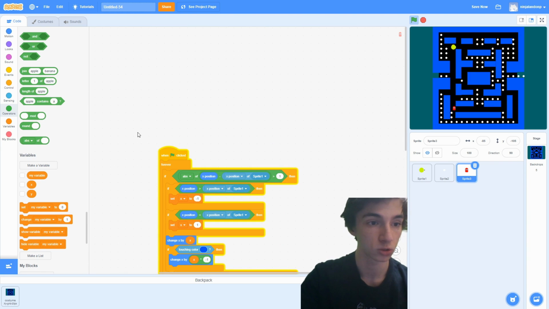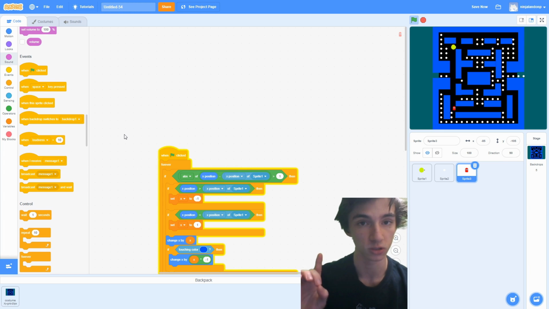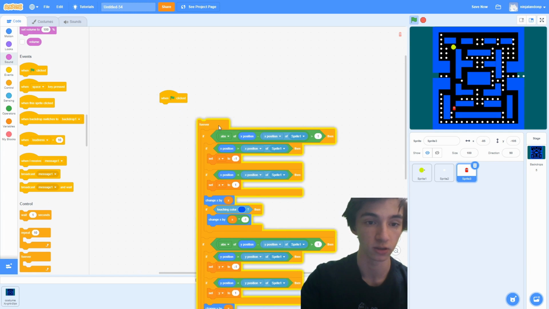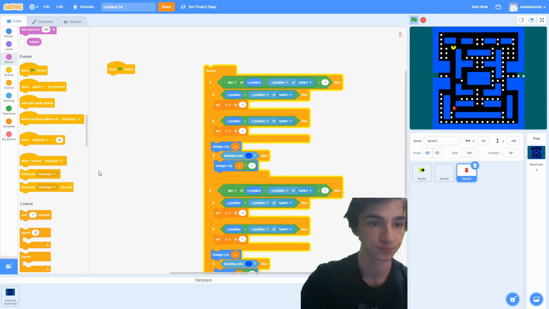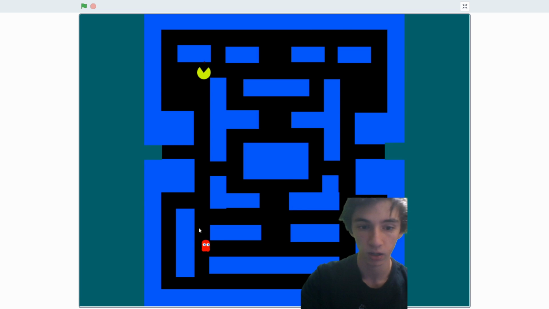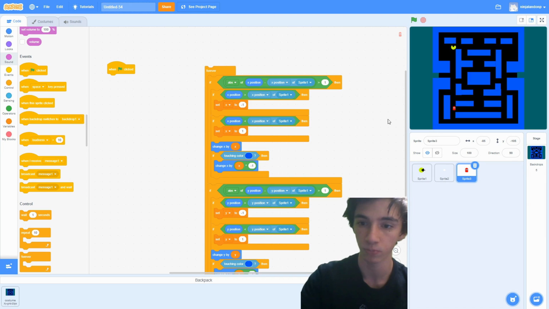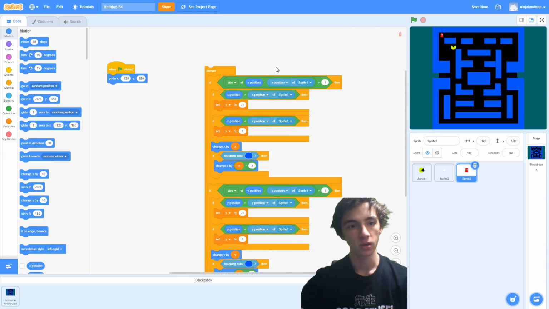So, to do that, we're just going to go to Events and grab a green flag block, or actually, maybe a better idea is just to take this green flag block, detach all of our code, and we'll use this one instead. What we're going to do is we're going to grab our ghost. There's our ghost, and we're going to grab him and put him in the top left corner. Okay. And then we're going to go to motion, and we're going to go to that position, which is -128 and 150 for me.